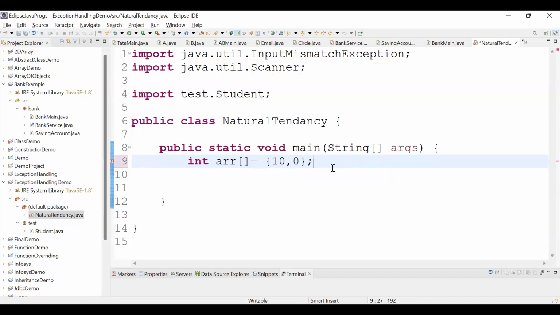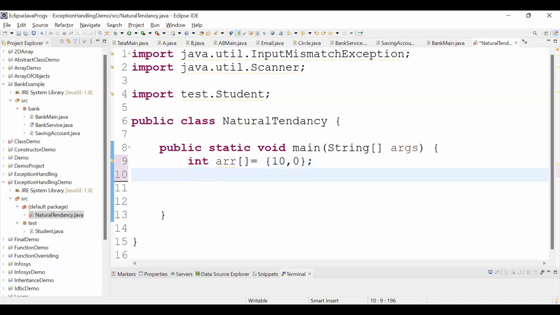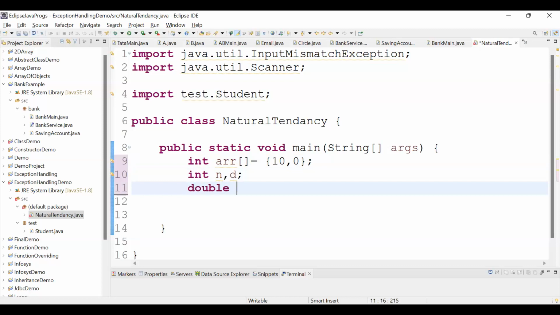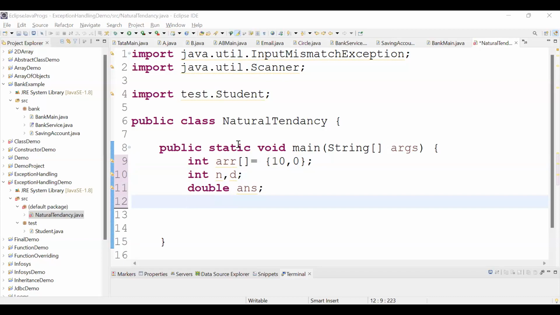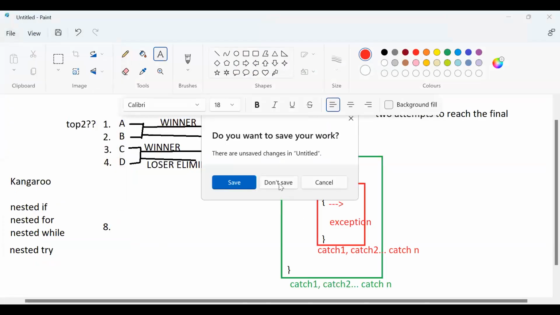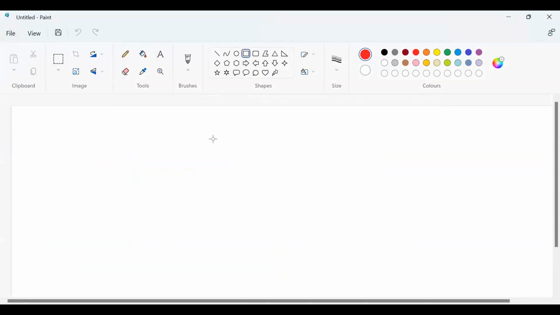So what are my 2 elements in that array? 10 and 0. Now I will do a division. So I will take the numerator as well as denominator, correct? And I will take double answers, correct? Okay. Now, let me draw it for you all. I will go parallelly. So this is how my array looks like at the moment.